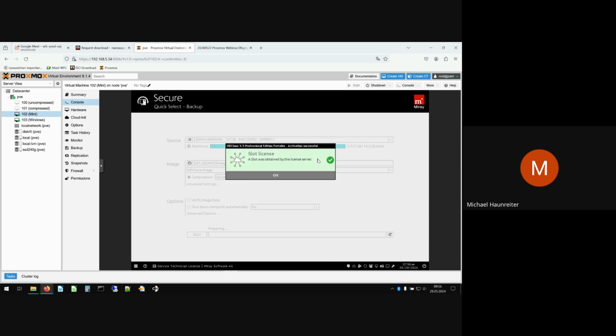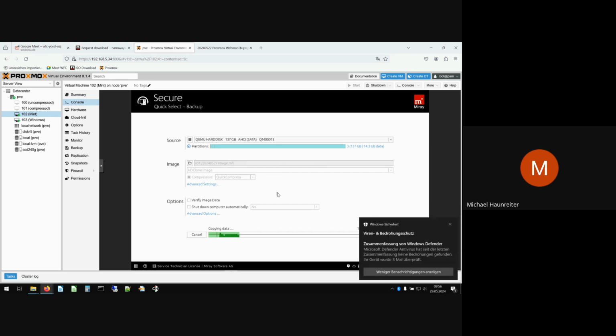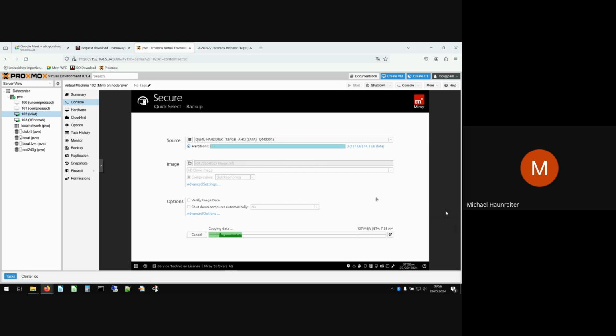I can just click it and use it. And now it's available here. In this license, I have just one slot, so I couldn't use the same now on another system. I would have to wait for the process to finish, and then this activation slot would be available again for use in a different system.